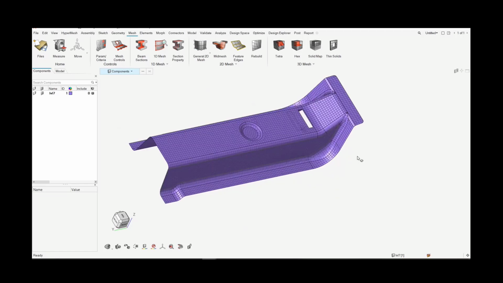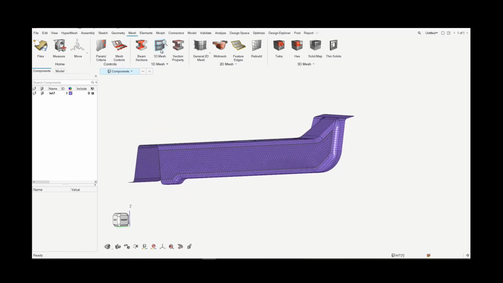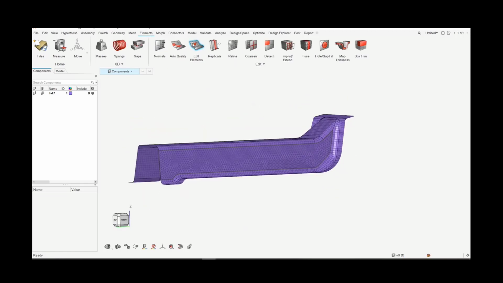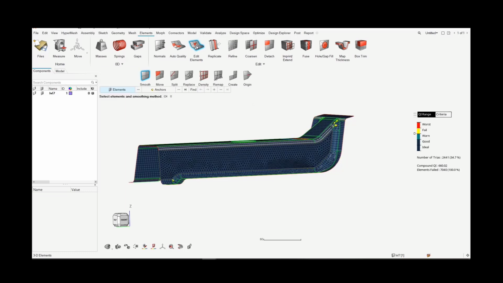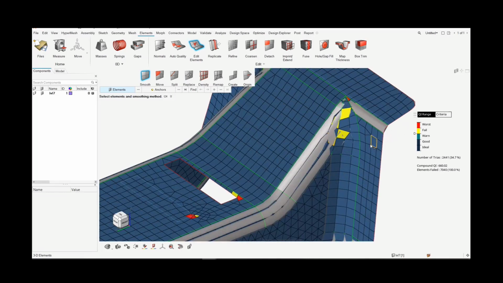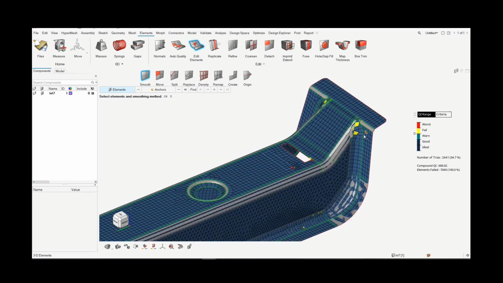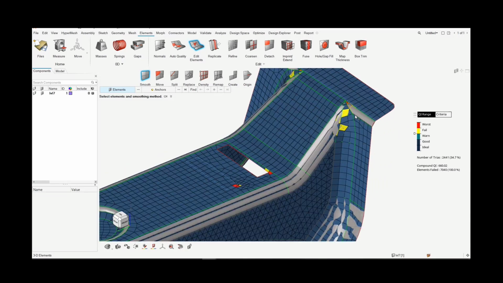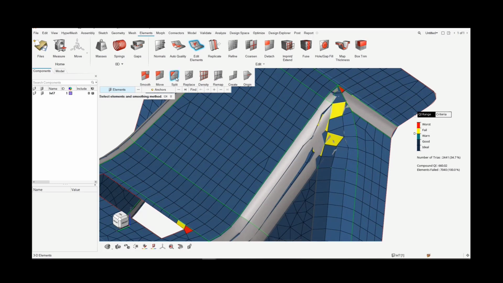All right, so if I wanted to go in and actually edit some of these elements, I could come here and I get a whole drop down of different options for how to edit these. Before, after we meshed, we saw that it takes you to this quality. So you can quickly see at a glance what elements are failing our quality criteria, so we can focus our attention on those elements.